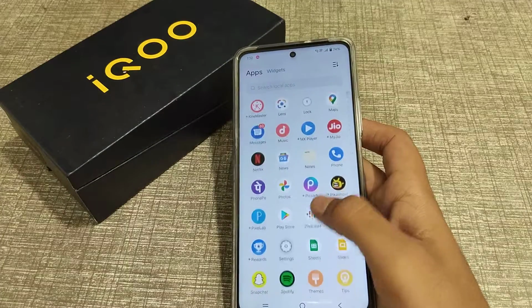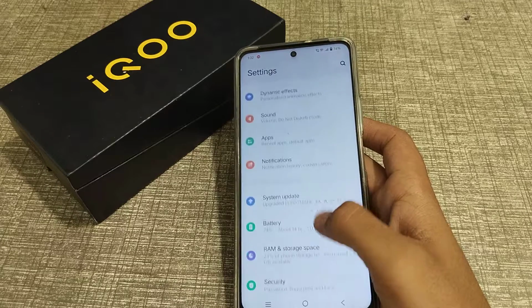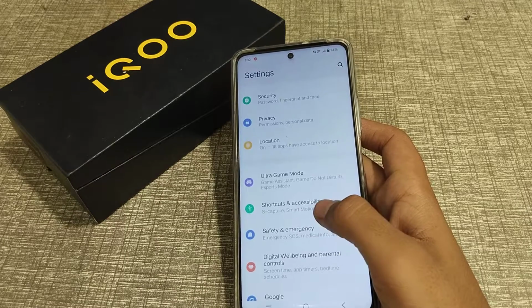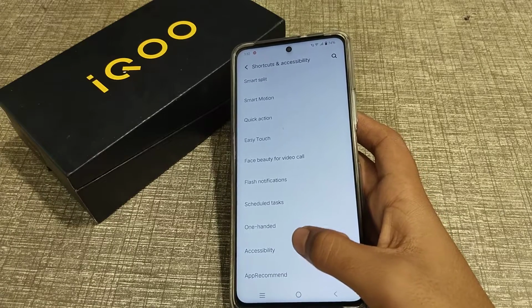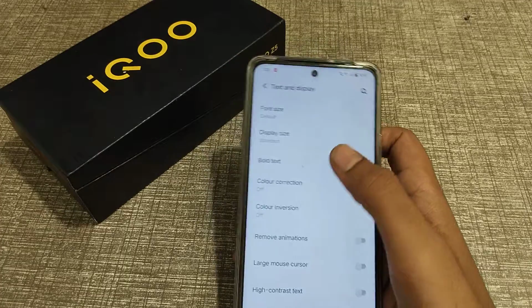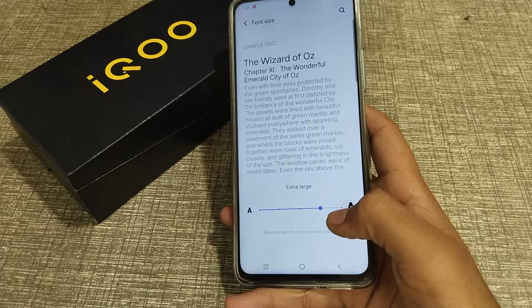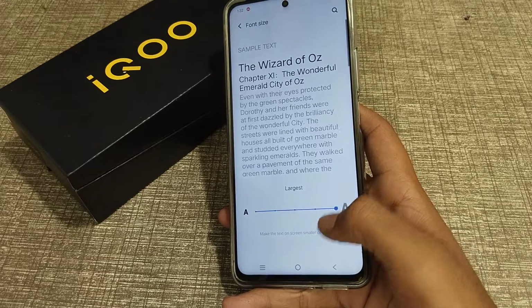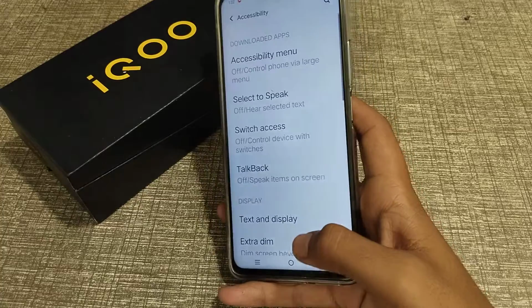First of all, what will you have to do? Open your phone settings, then click on shortcut accessibility. Click on accessibility, and then click on text and display, and click on font style. Now you can set your font style to extra large or largest. Come back, and you can see my font style.